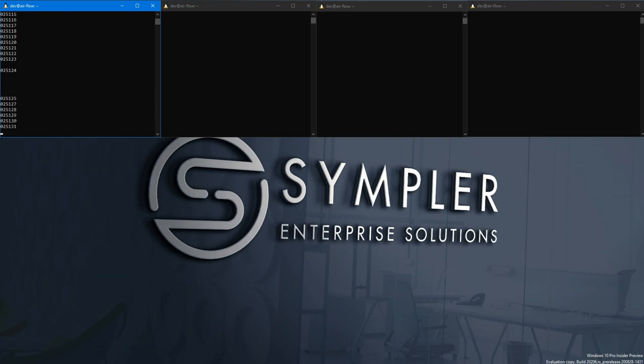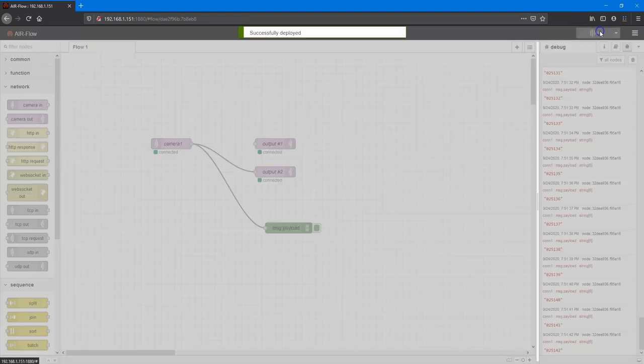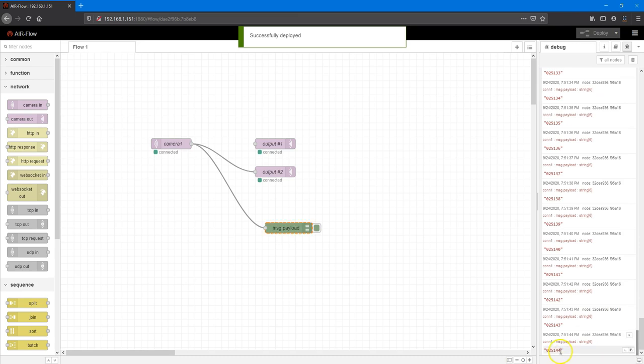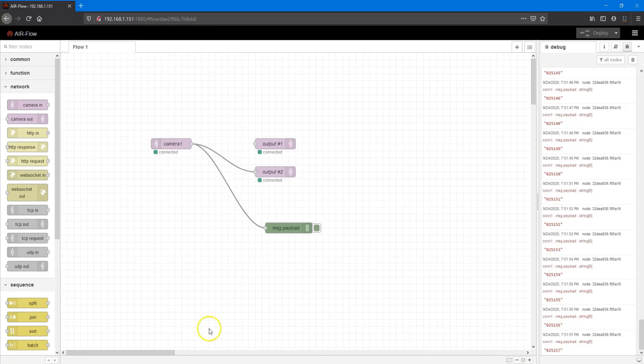Now what we're going to do is go back and send some data to output 2. So let's kill this connection from output 1, and let's feed it over to output 2 just to start that process. So we're going to deploy, make it live. Now let's go back and look at the debug information. You can see the output, but more importantly, output 2 is now receiving data. Now we've taken camera 1's data and fed it to output 2.